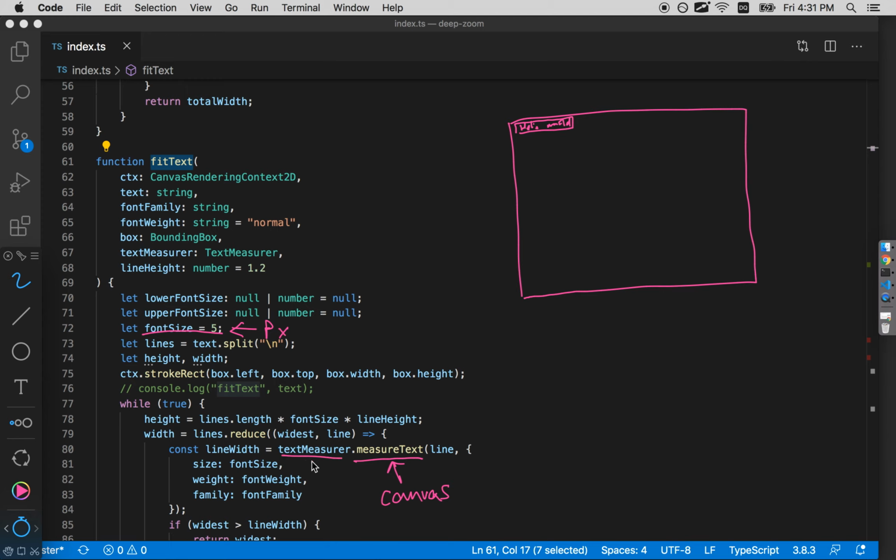I implemented a text measurer that wraps around the Canvas measure text method because I needed caching to speed up the rendering process. So my text measurer caches the calculations of the Canvas's version of measure text. Okay, so it'll basically say, try this font size. Does it fit in the box? Well, clearly it fits in the box because it's tiny, right? So if it fits in the box, it's gonna double the font size.